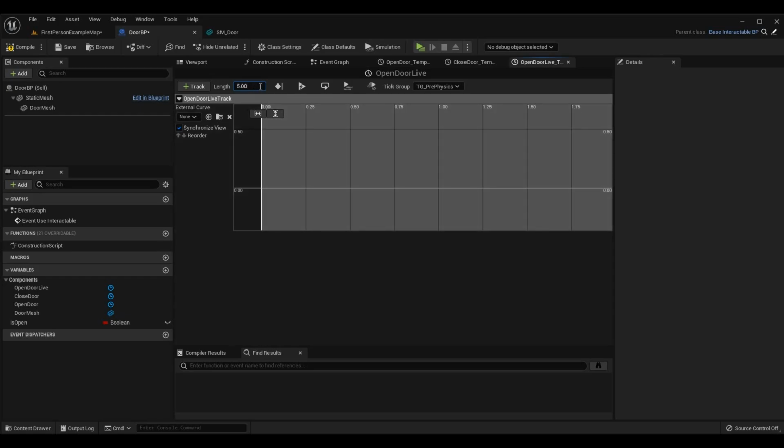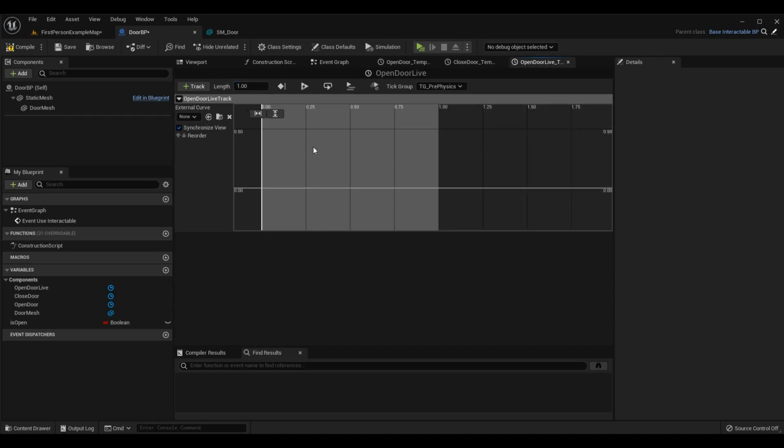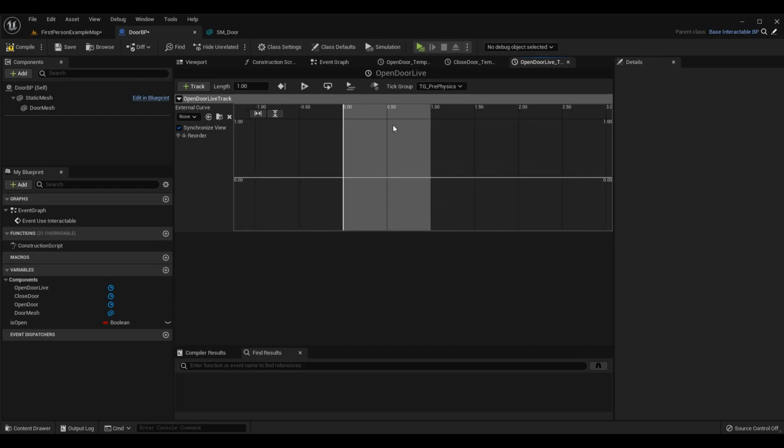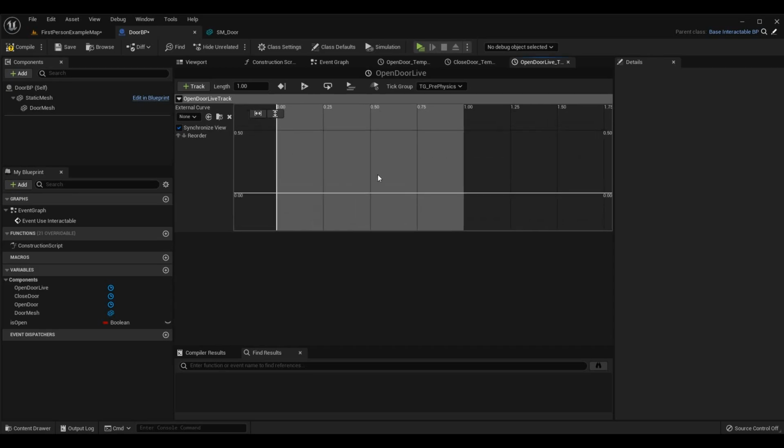Now, the length of the timeline is how long the maximum time for this timeline will be. So really what you want it to do is just be the amount of time that you expect it to take for this door to fully open. If I want my door to open in 1 second, I set the length to be 1.0. You can see when I did that, the gray area of the timeline only goes to half the screen because it goes to 1.0 now. Everything beyond that is essentially ignored. Now you can scroll out and scroll in to this graph to get a better view of it.